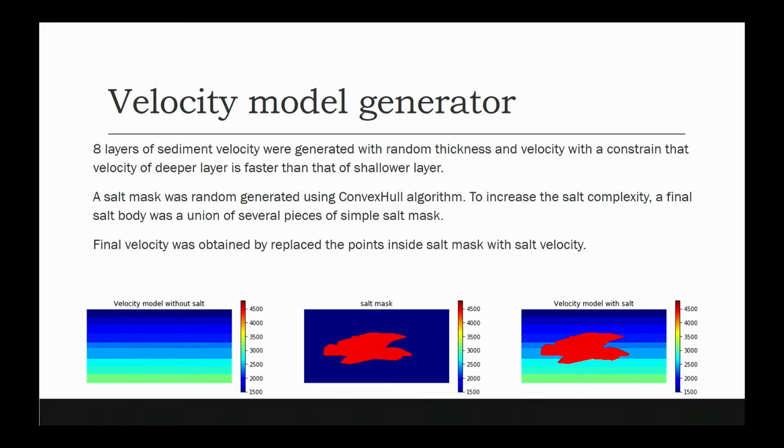So back to our workflow, we actually generate many velocity models. We start with the background velocity, like we have 8 layers of flat sediment. And then the thickness of each sediment is a random number. And then we insert a piece of salt. It's actually a union of simple convex shapes together. And then we insert it to get our final velocity.